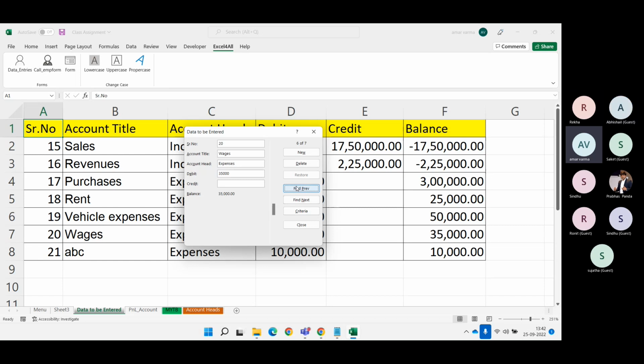And यहाँ पे एक option भी था. Go to the first one, something like that. I think that is not there. Okay. This criteria. Criteria, you can give a condition there.